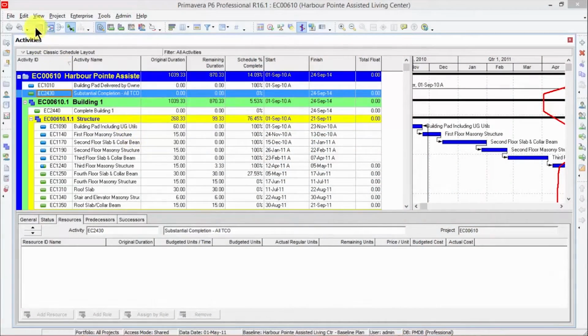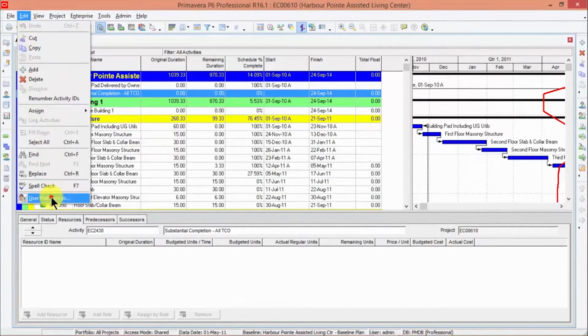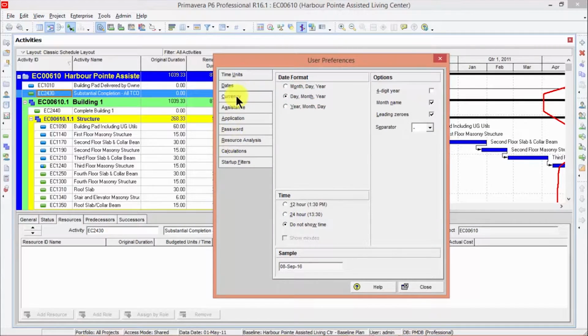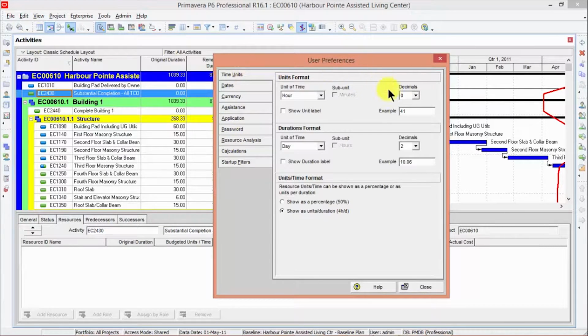Hey Raj, great question. So the first thing you want to do is a quick audit of your schedule to figure out if those fractional durations are there. So here's what you're going to do. You're going to go to the edit menu, all the way down to preferences, and then check out the time units tab where you're going to add 2 decimal places to durations.